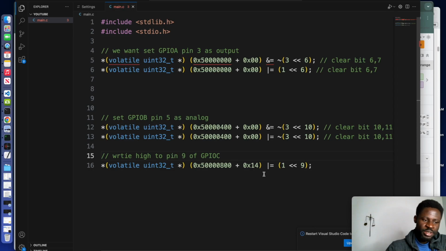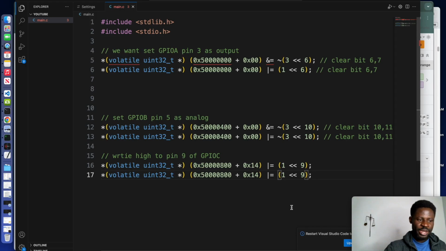But I'm just curious, why don't you try to write low to GPIO-C pin 9? What do you think is going to be? We want to write low to GPIO pin 9. Don't forget, GPIO-C pin 9 is already high. So if you want to write low to it, what do you think? Are you going to do this? If you do this, obviously 1 is shifted to the left by 9 and we invert it, so we get 0.